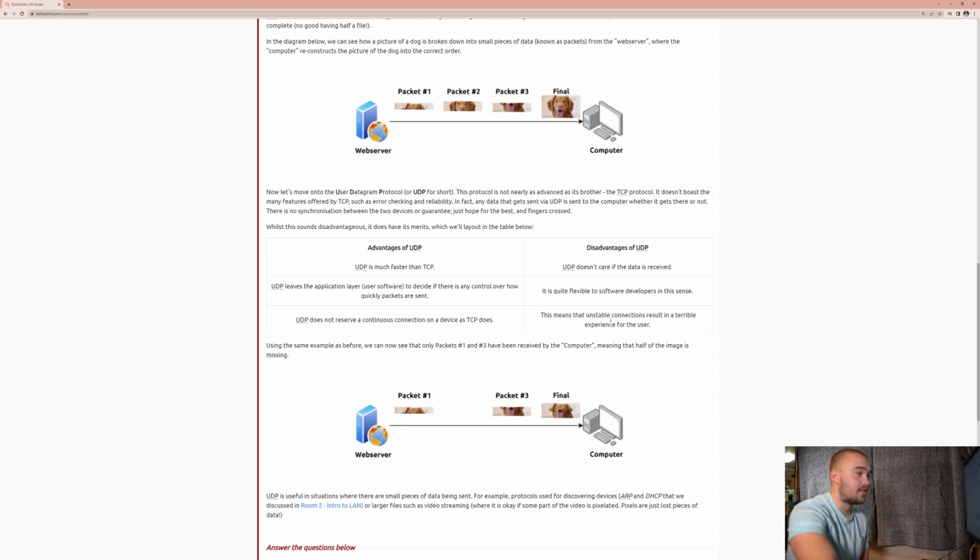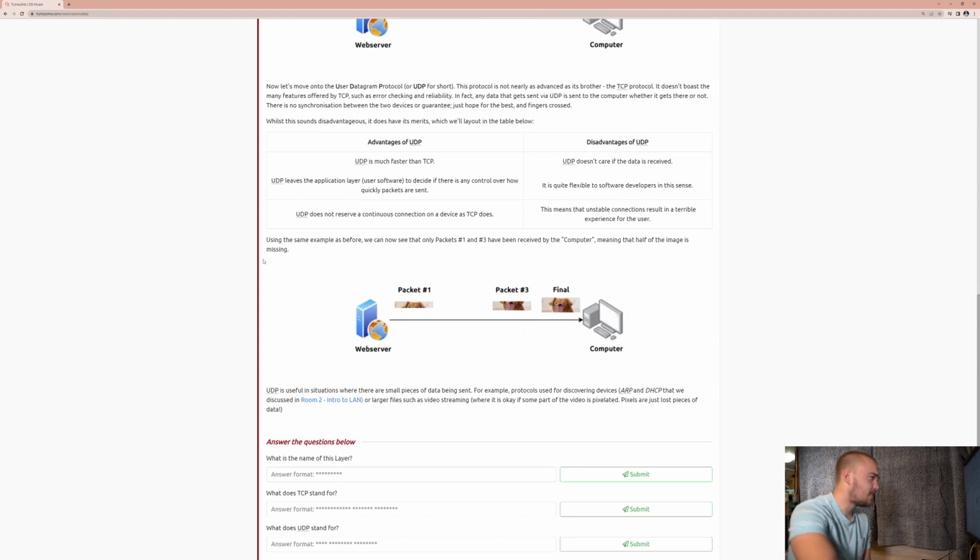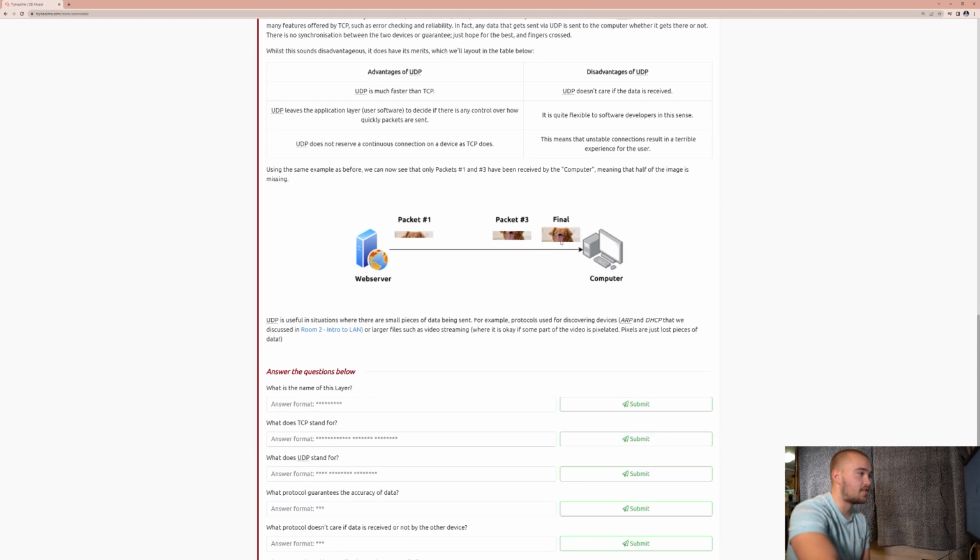This means that unstable connections could result in a terrible experience for the user. So, using the same example as before, we can now see that only packets 1 and 3 have been received by the computer, meaning that half of the image is missing. So the whole picture is a weird picture of a dog that doesn't have eyes and its eyebrows are down by its face. So it's important to understand what you're using.